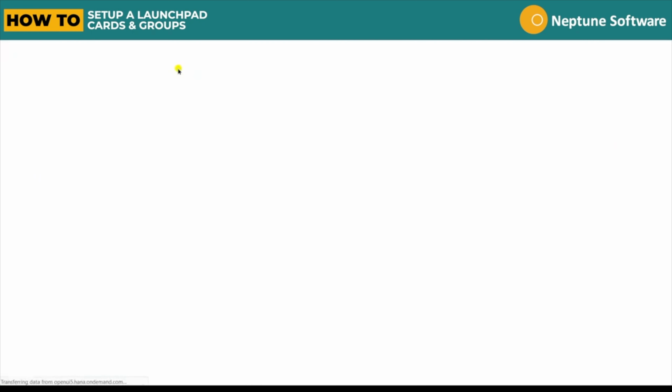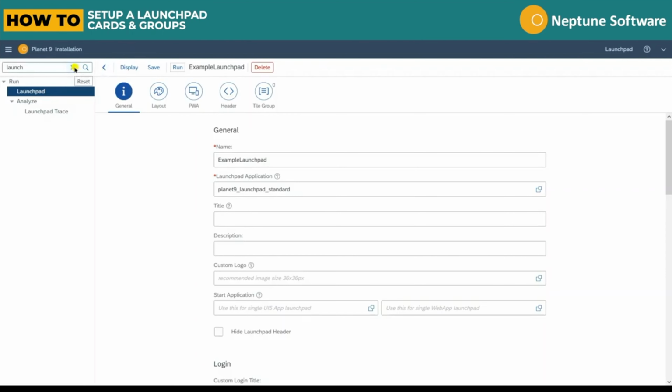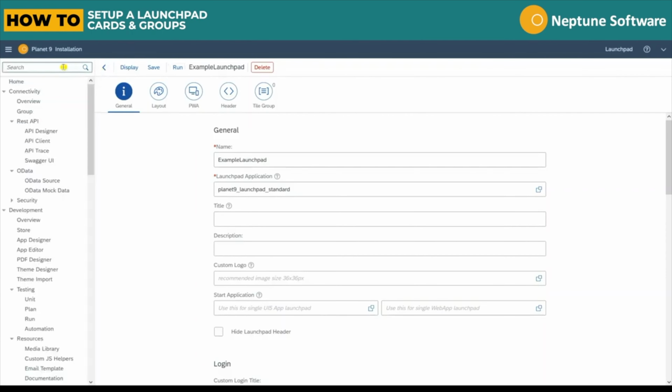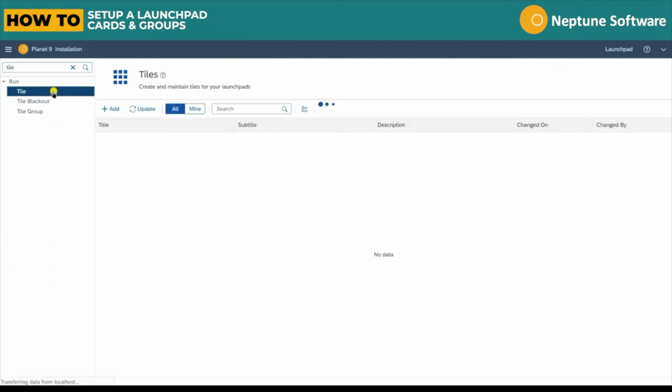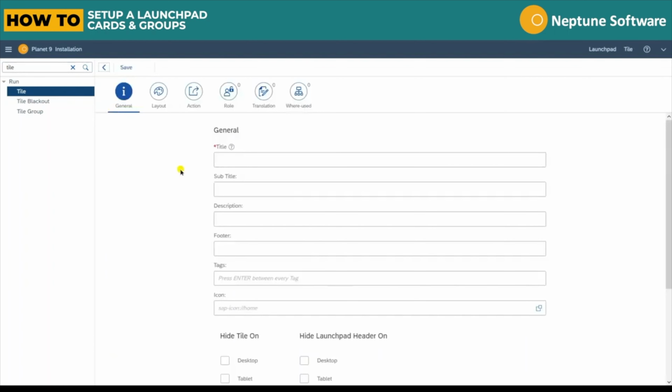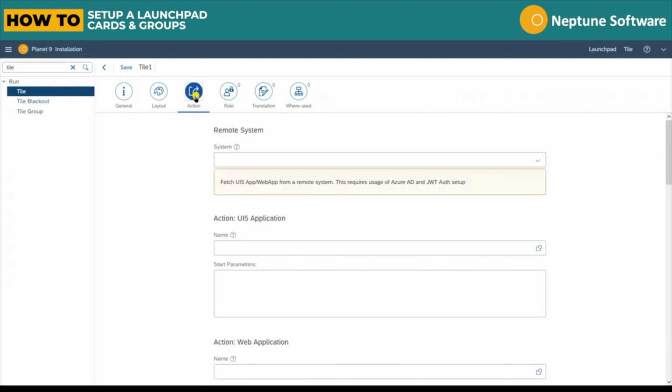Now, if we head back to the Launchpad we made a moment ago, and we click Run, we should see a blank Launchpad ready to use. We can now set up some tiles and a tile group. Let's head to Tile within the cockpit. We'll click Add, and we'll title it Tile 1.